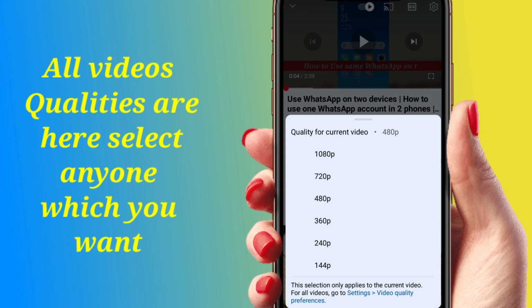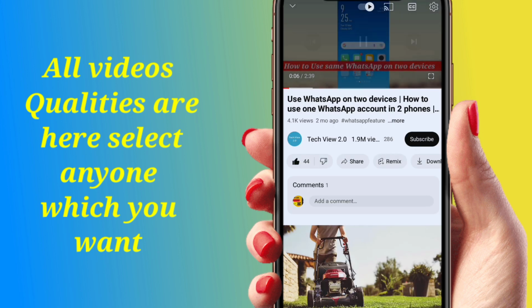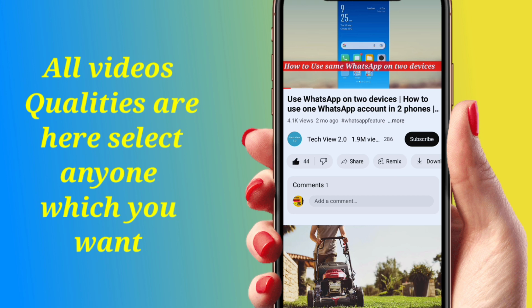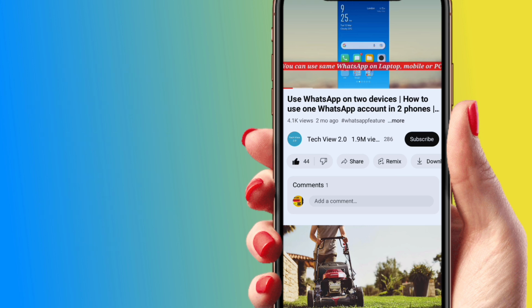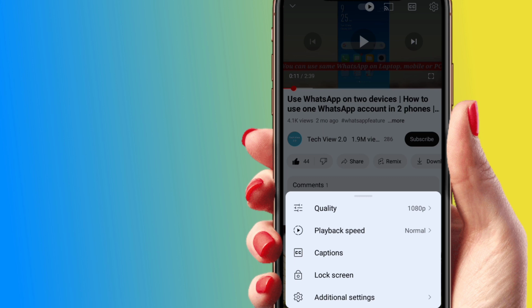All video qualities are here. You can select any one of the following, 720 or 1080. Now play the video again. Here you can see the result. Again go to video settings and click on quality.